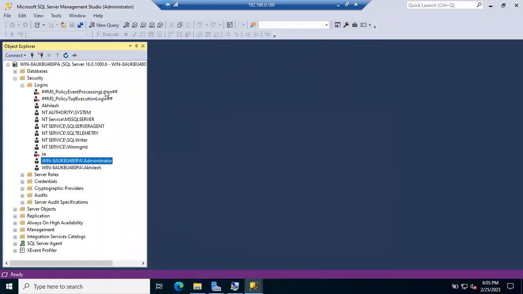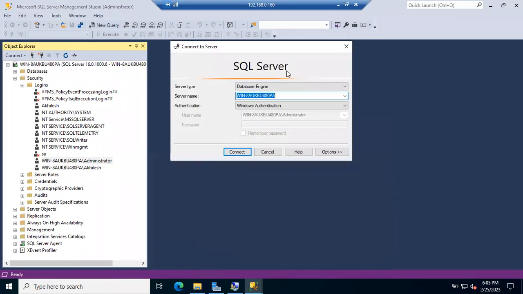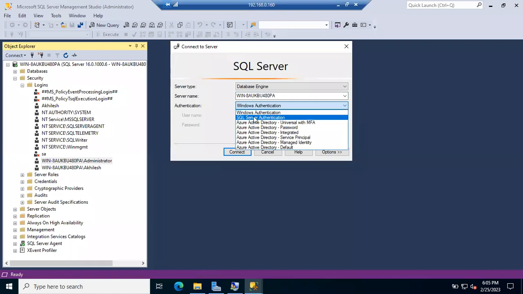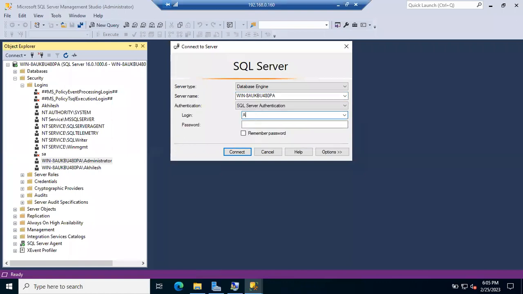Clear? Now, if Akhilesh wants to connect to SQL server, click connect. Same, select the server name he wants to connect. As it is SQL server authentication, choose SQL server authentication. Akhilesh, I'll give the password. I'll give the password I set while creating Akhilesh SQL login. I gave one strong password, right? That password I have to give here.